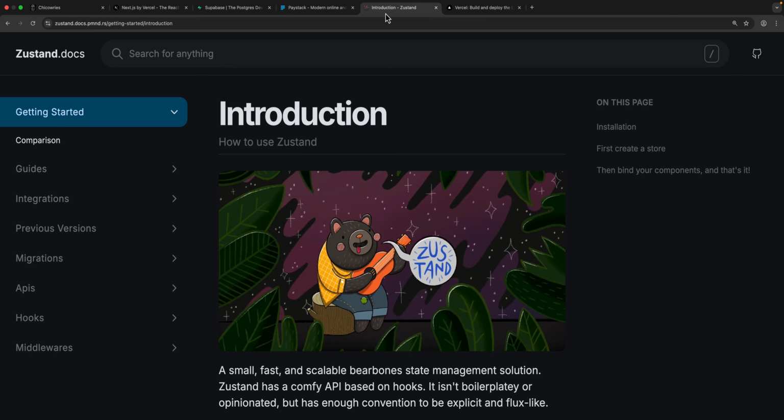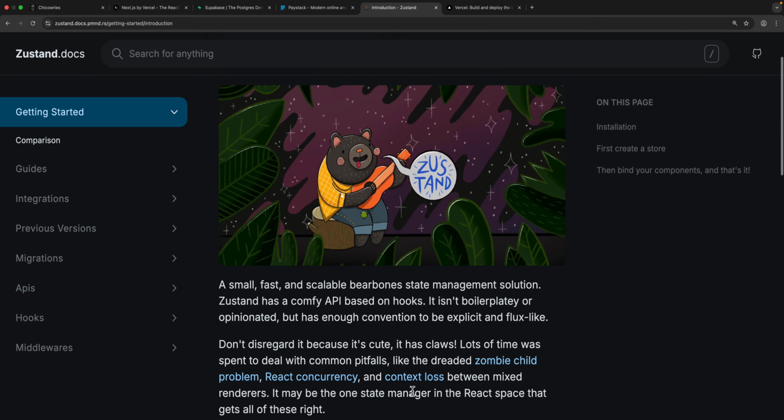And then we also have Zustand. Zustand is a small, fast, and scalable state management solution for your e-commerce web application. It is easy to use. We just install the package and then we store things such as objects, arrays, strings, anything we want to store inside of our Zustand. Zustand is very efficient.